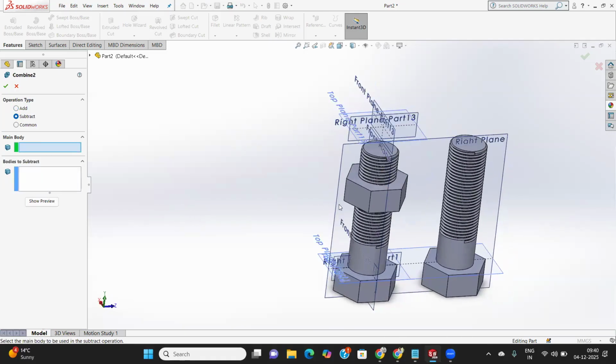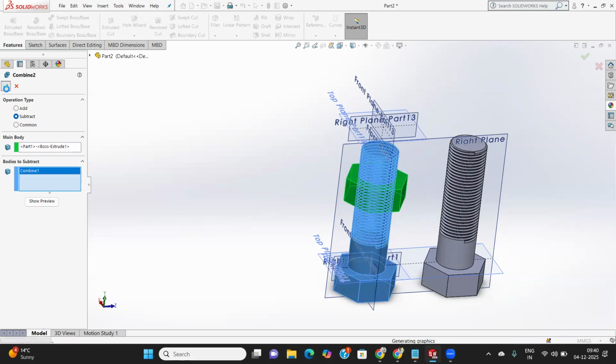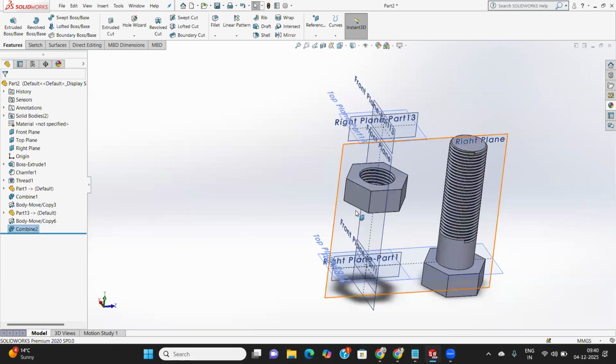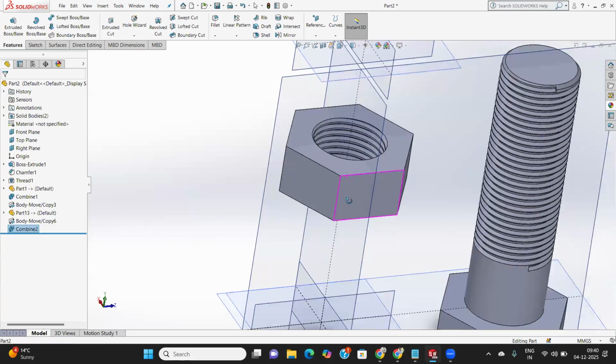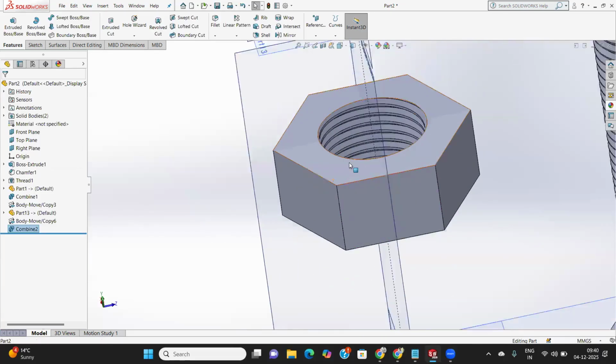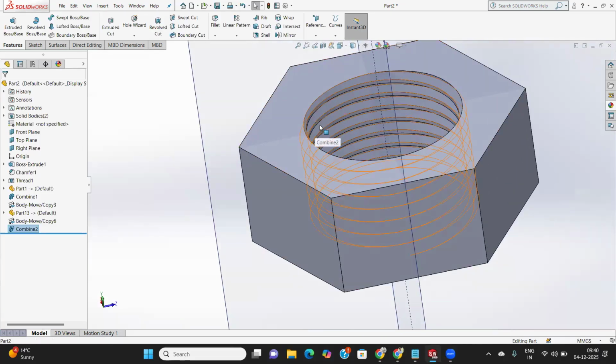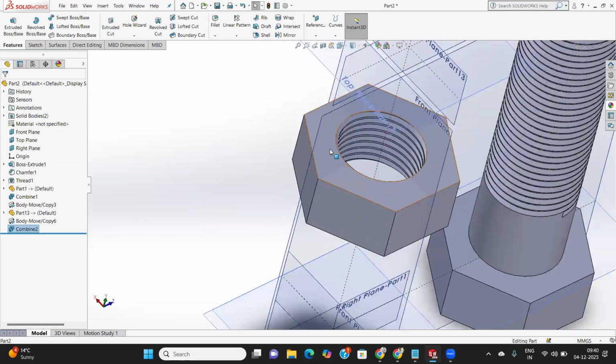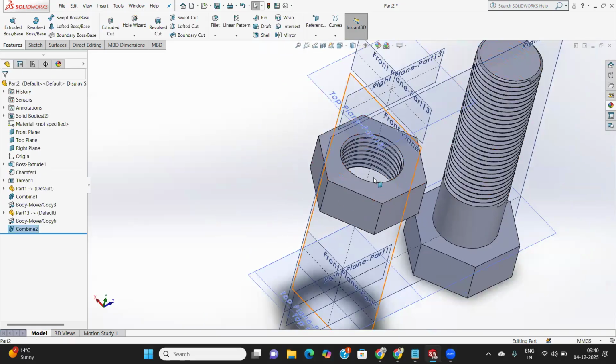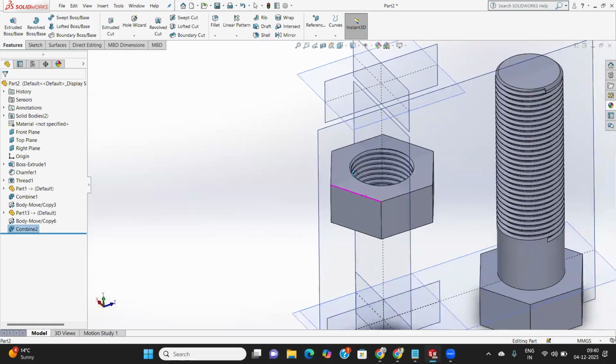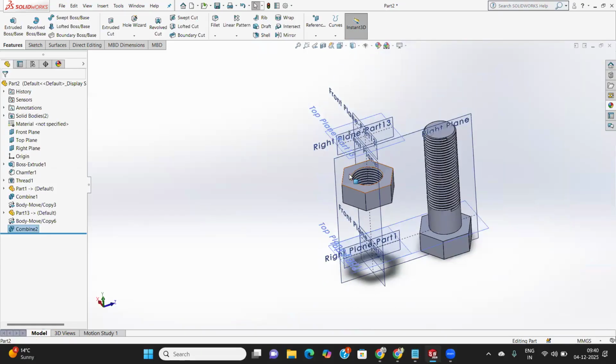Which one is your main body? This is my main body, and the one you want to separate, this body, is the one I want to separate. If you click OK, then what do you find here? Only the bolt is created, and the inner thread is created right there. In a perfect way, this inner thread is created on behalf of this bolt. You can use it like that and then make this object for these portions also.